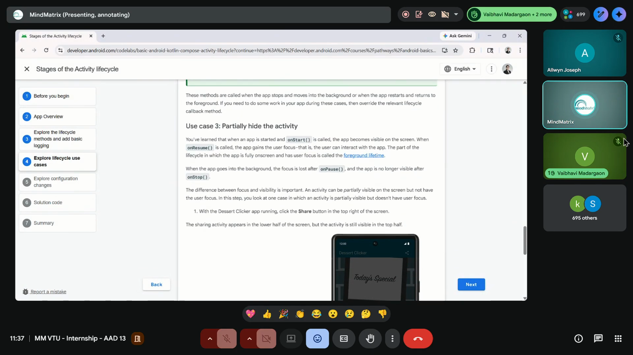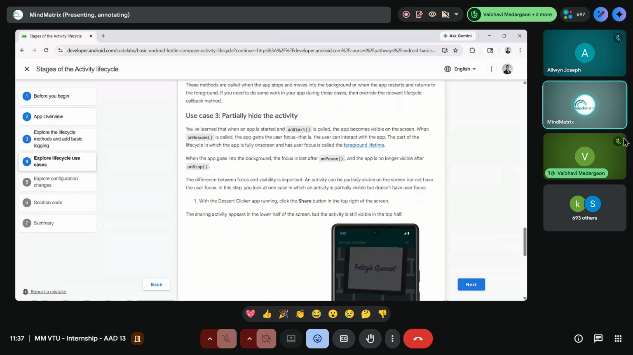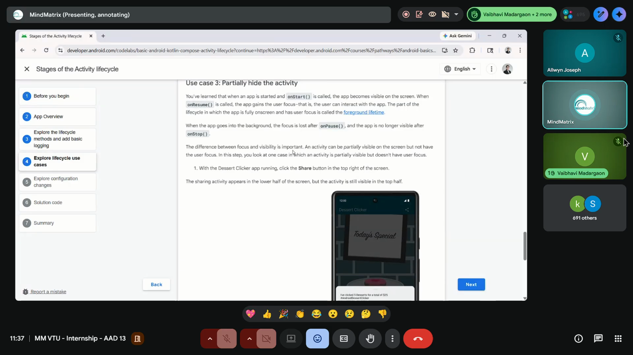Okay, the third use case is partially hiding the activities. When you start working and you are already interacting with a button, this is what attention seeking means. It will be focused on what you are interacting with in that app. It will also be called the foreground lifetime. You can see here the part of the life cycle in which the app is fully on screen and has user focus is called the foreground lifetime.